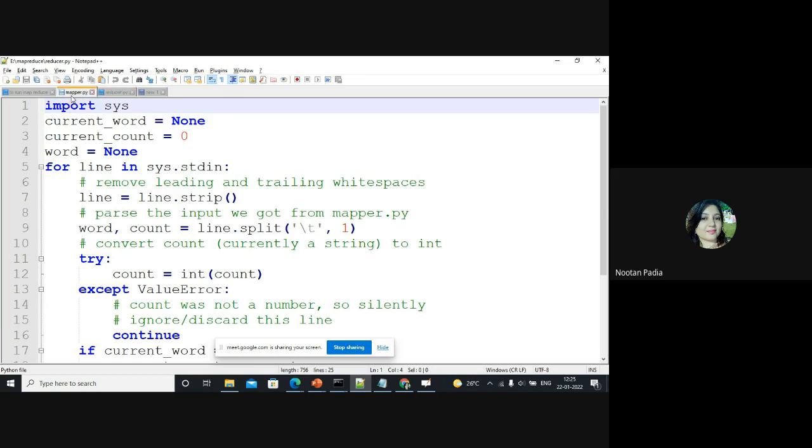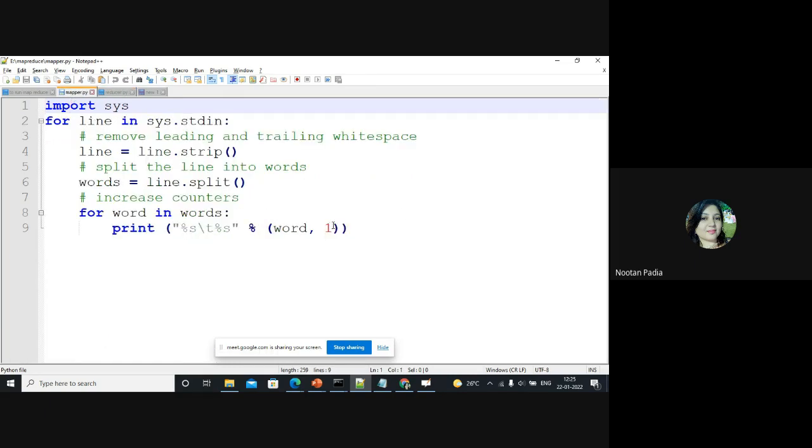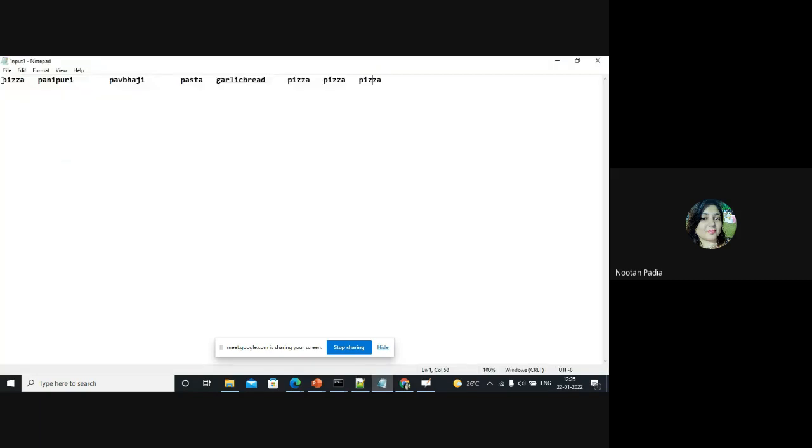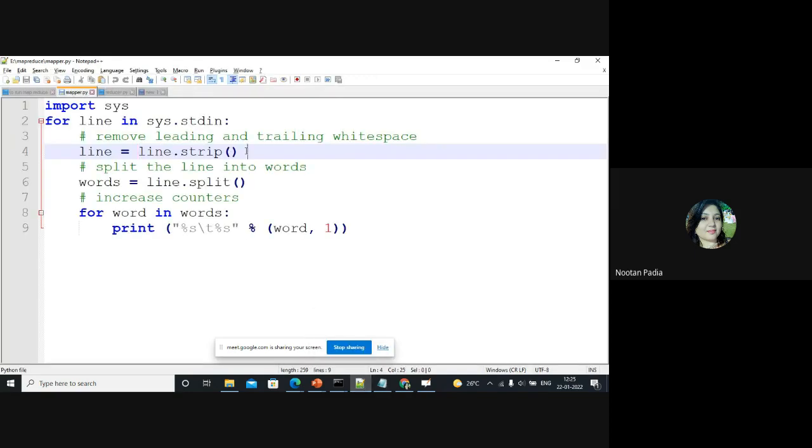In mapper.py I have generated the key value pairs. First, you have to read the input from the console. So sys.stdin will read the line from the console. Then the first thing, you have to remove the leading and trailing white spaces. Suppose there is a space before or after the line, it is not required, so you have to remove it. For that, the strip function is used.